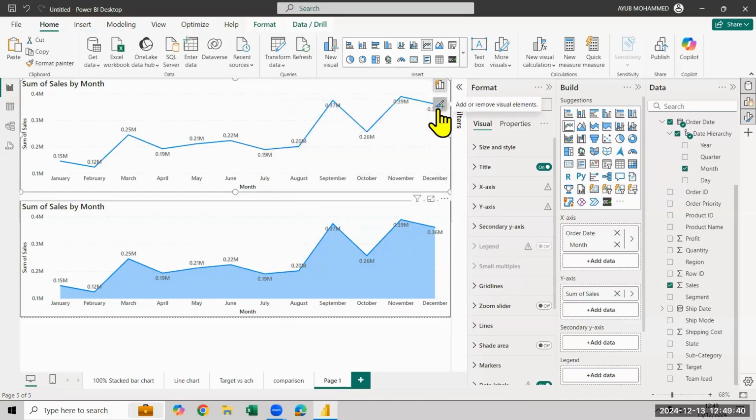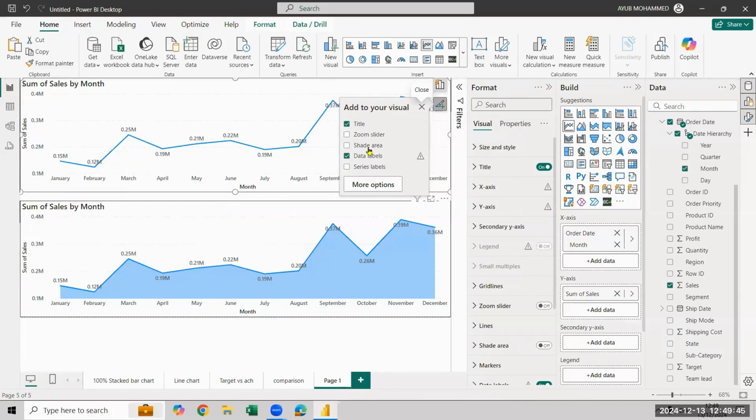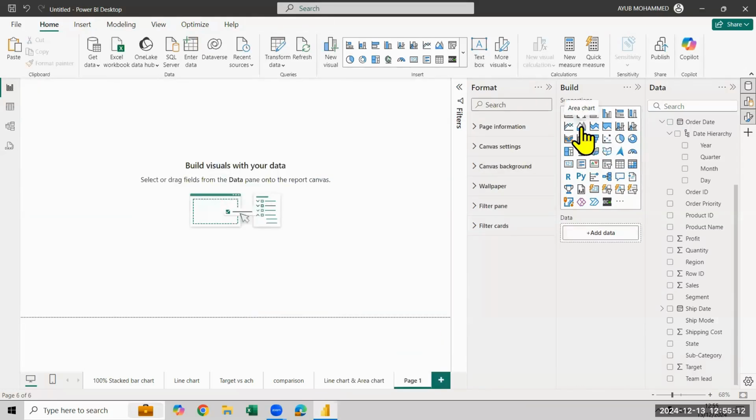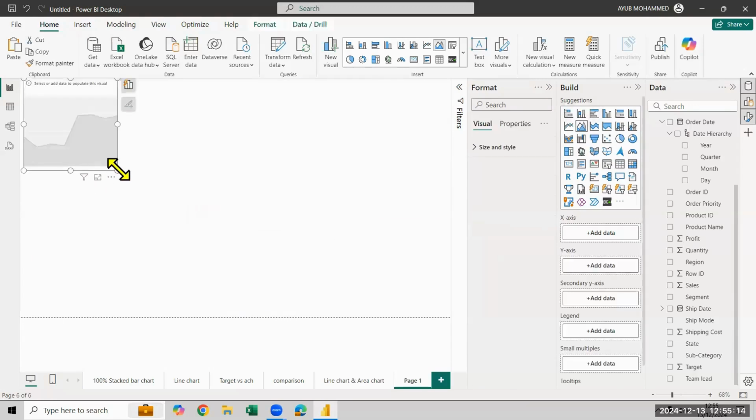Now, if you go to this plus sign, you can see shade area. You can even add it like this, and it will convert into an area chart. That is the difference. If you click on this, it will convert into an area chart. If you don't click on this, it will be a normal line chart. Cross-check, please. Okay. Now I'm taking the line area chart here.